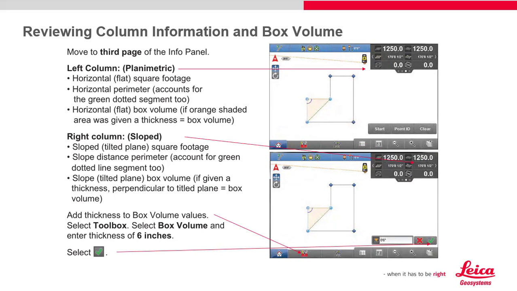Cycling through the results bar in the top right, we can see columns that are horizontal square footage, horizontal perimeter, the horizontal box volume. You can see the sloped square footage if there's elevation change, slope distance perimeter, sloped box volume.